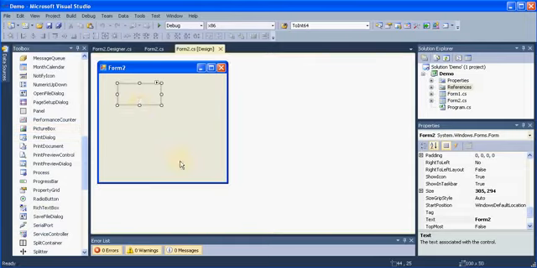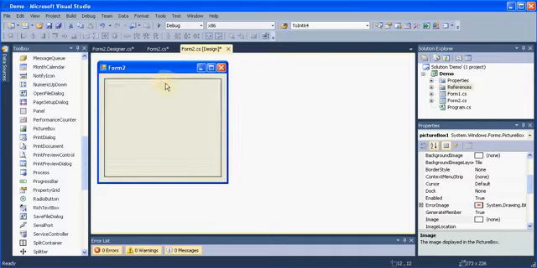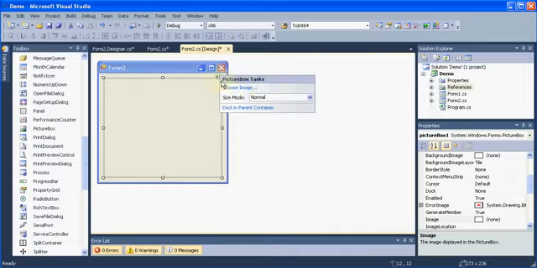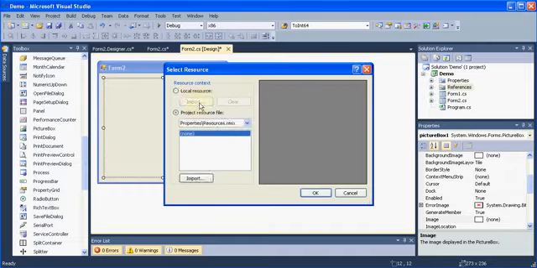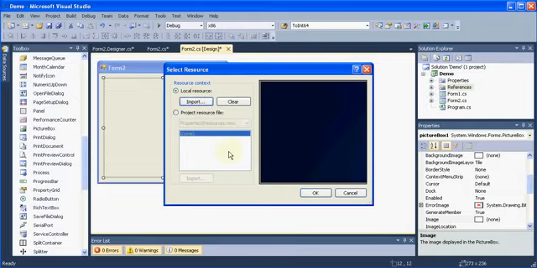I will drag and drop, and let me just resize it for our convenience. Fine. Okay, done. Now you have this image box in your form, and now how to load an image into your form? For that, click this small arrow over here and choose image, local resources, then import, then navigate to your image and hit open.